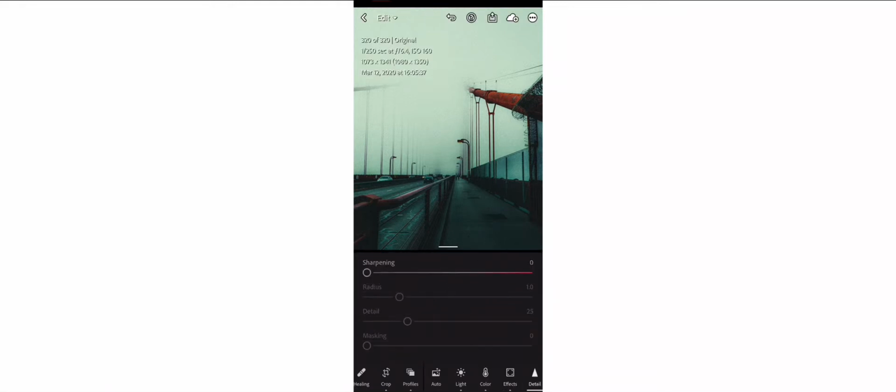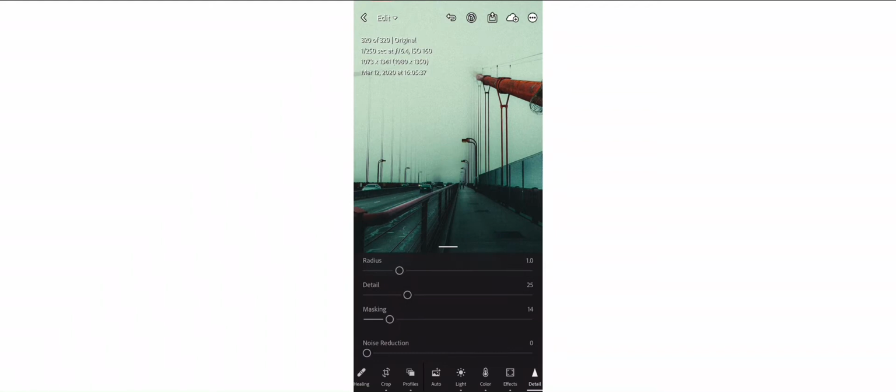Then details, sharpen it a little bit. And I feel like the grain is a little bit too much. I'll lower it a little bit, and it's a little too bright, so I'll just go back, contrast, increase it, shadow. Okay, now it looks good.